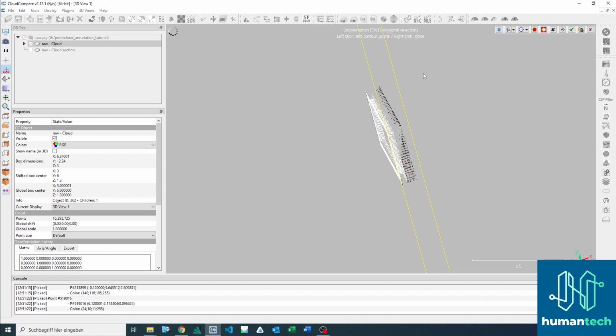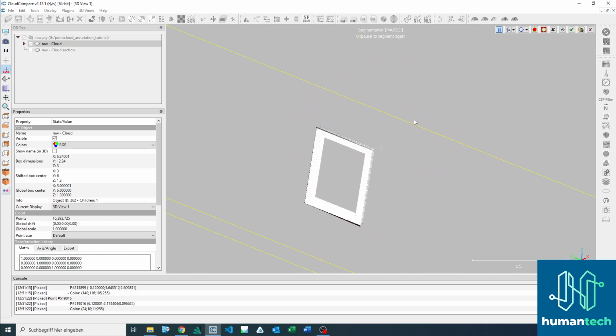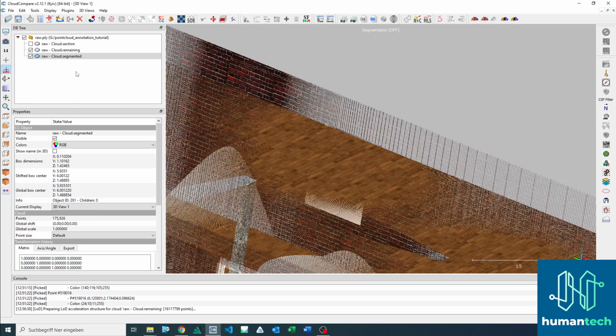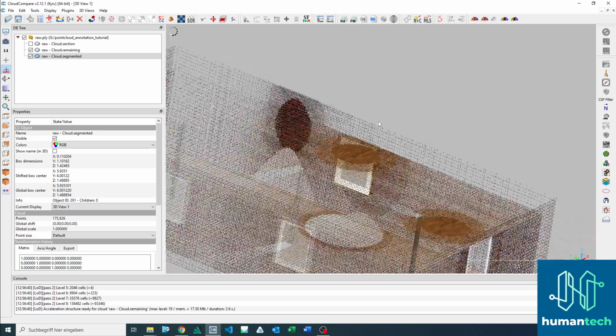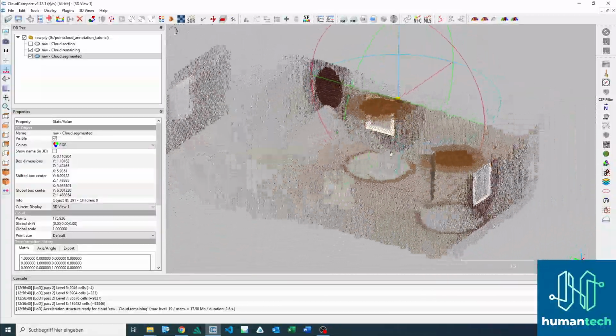So I will unpause the segmentation, again do the polygonal selection. Now I'll do it the other way around and type O, which says segment outside, so remove the outside points. And then now I have the window segmented itself, and then I accept the segmentation with this, could also use enter here. And now what I have here are actually two clouds now.